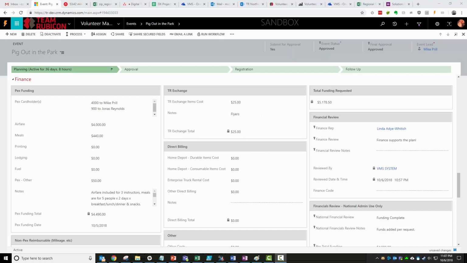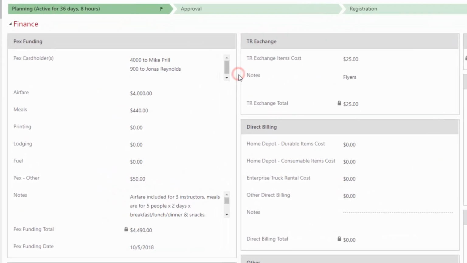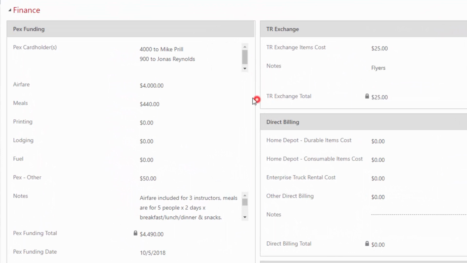Now let's take a look at the finance section of the event management form. This is by far one of the more complex areas and also one of the areas that has the most rules. So again, it's important that the territories put in some kind of finance rep or that the approvers work with the submitter to make sure they understand all the different sections. Let's walk through it now and I'll try to highlight what I can.